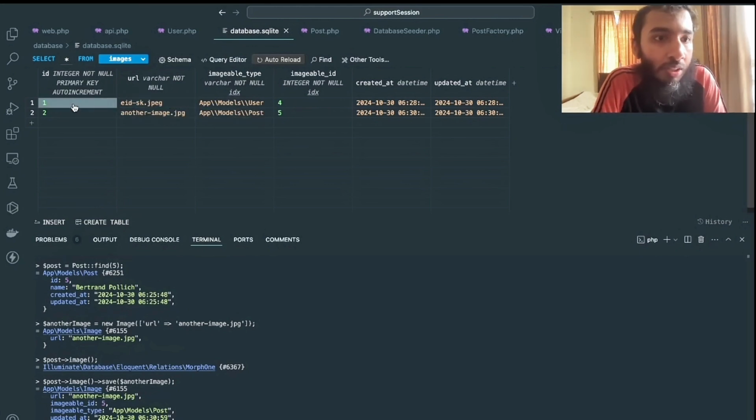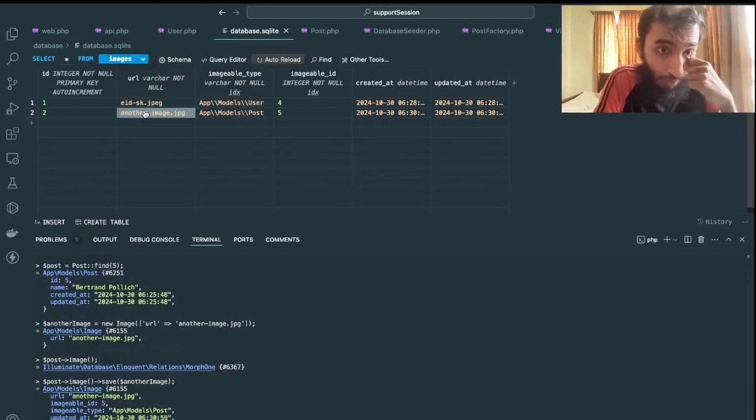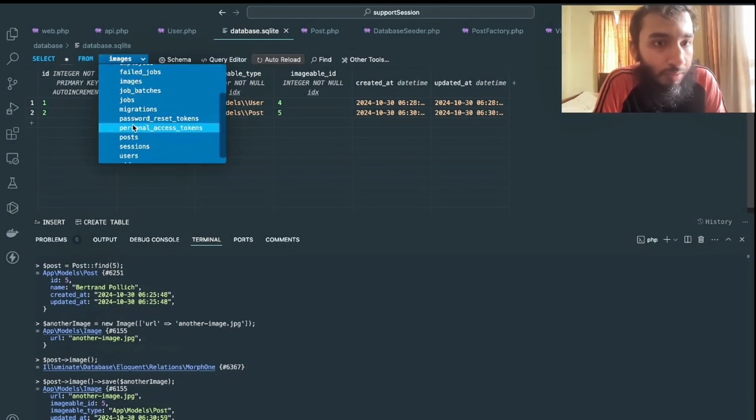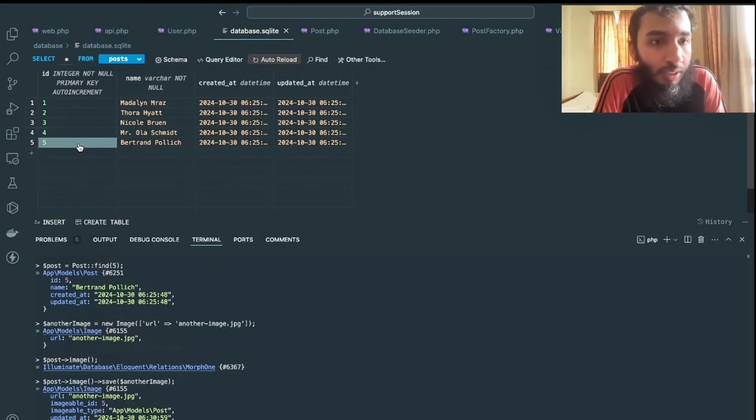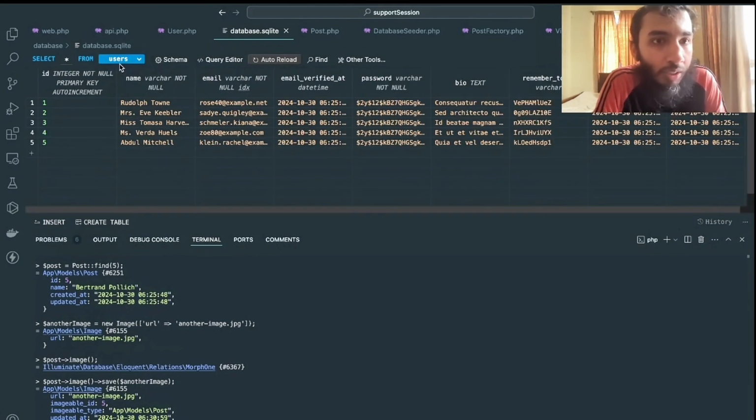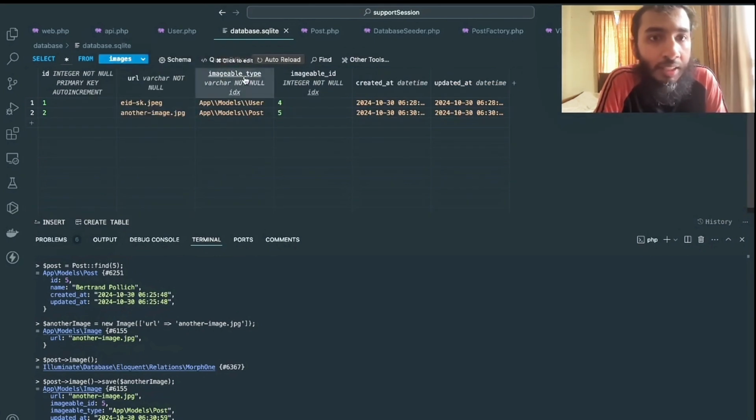As you can see, the first relation was to App\Models\User, and the second image is related to App\Models\Post, and the imageable ID is 5. As you can see, this is the fifth post that is related, and for user, it was 4. That means the fourth user was associated with the first image. So these two columns can be used to represent a one-to-one polymorphic relation between image and user, and image and post, in this way.